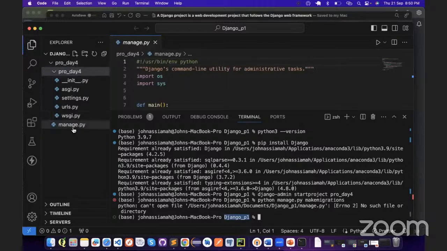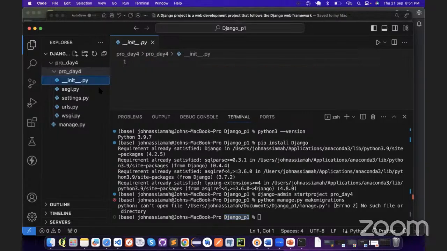It's looking for this file to run the command on, but this file is in the folder that is a subfolder of this one. So we have to cd in. So I'm going to do cd, or change directory, then I'll do pro underscore day 4, and then I'll hit enter. Now I have cd'd in.